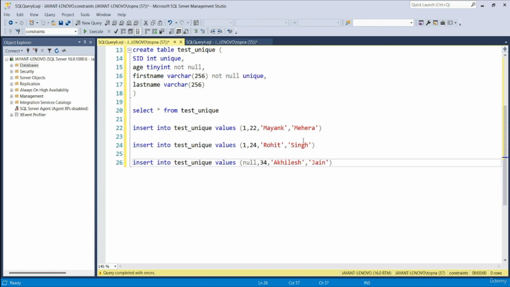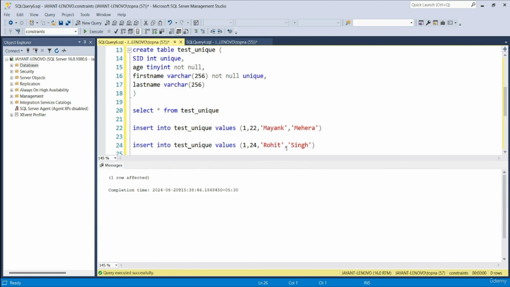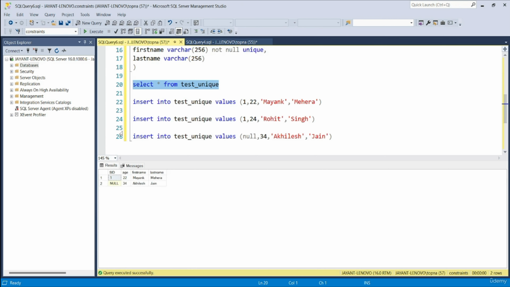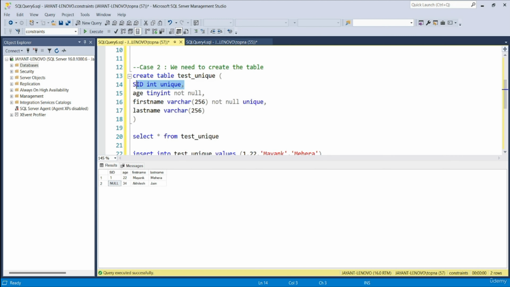So if we now try to execute the statement written in line 26, we were able to execute this record. We were able to insert the null value into the SID column. If I execute this simple select statement written in line 20, you can see that we were able to insert this null value into the SID column. Why? Because on the SID column, only the unique constraint is defined. Not null is not defined. So you can insert null values.